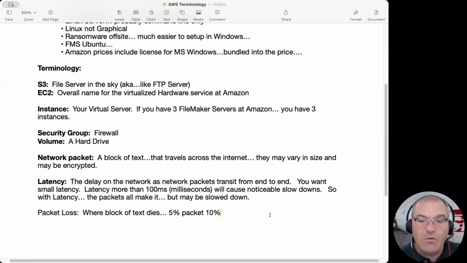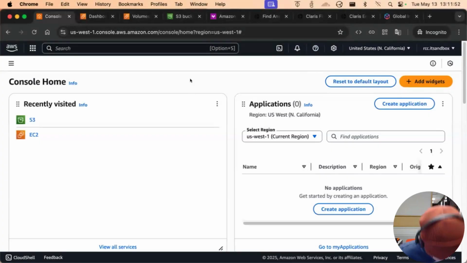So Mr. Taylor, I'm going to stop sharing. If you want to jump in. So everyone on the left, S3 is what? The file server or an FTP server.